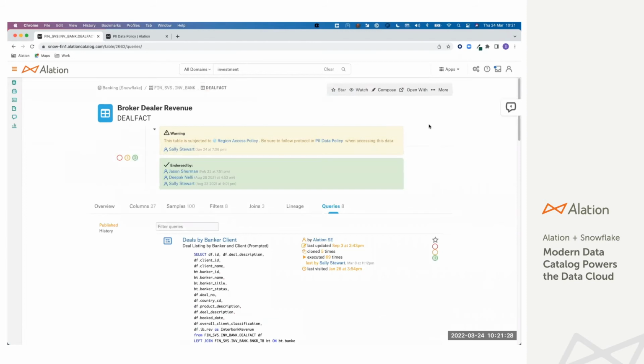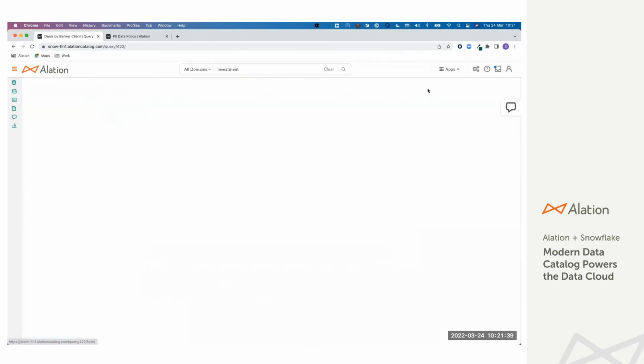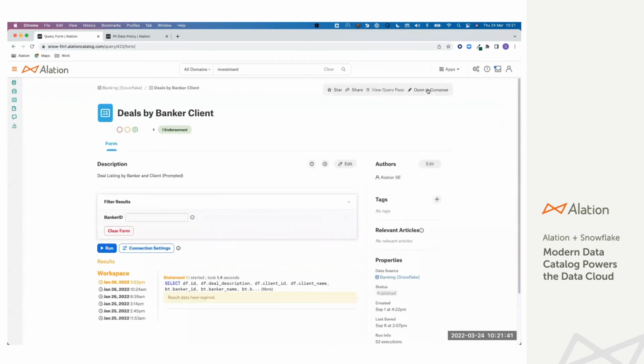What they can do is go with the open with. What they can do is click into the queries and actually run that form. The reason why I mention this is a lot of the time people go into Snowflake worksheets or insights and start querying the Snowflake environment.